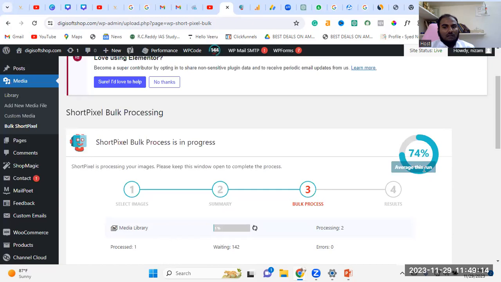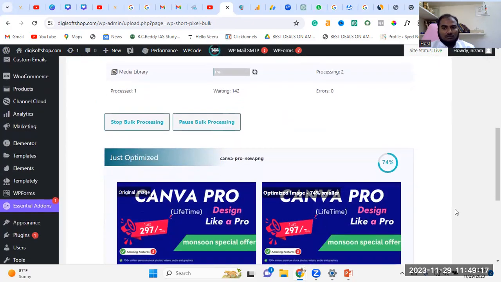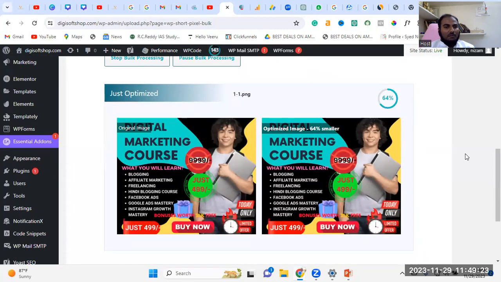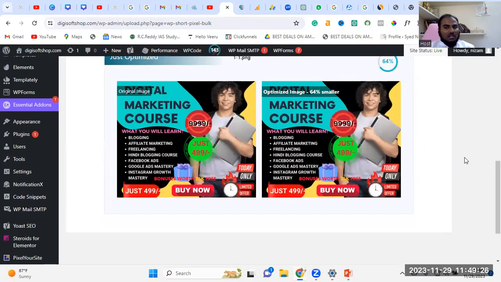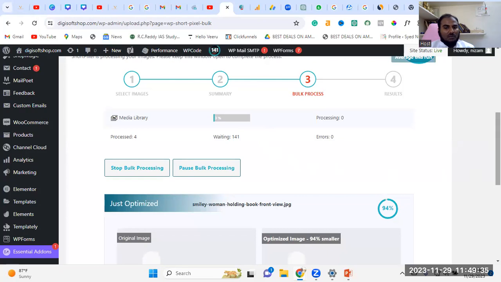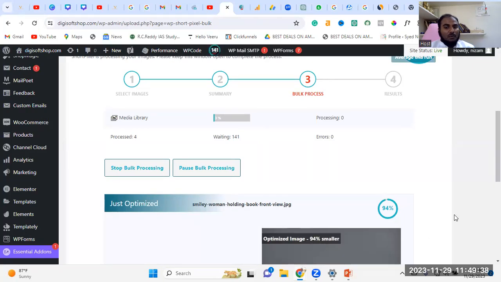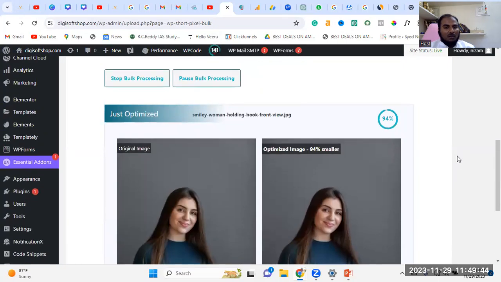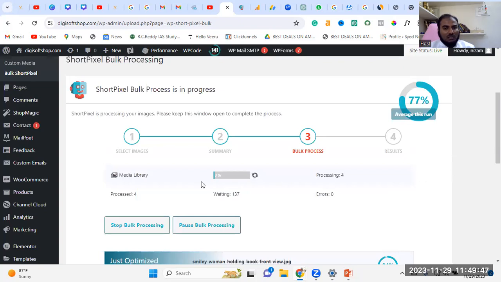Still it is going on. The average runtime is going on. We can see here the images, whatever images we have. It has started optimizing the data. It is going to the media library and starting the whole image optimization process. See, the image is optimized 94% smaller. 94% smaller sizes have already been done, it is showing us. When it reaches 100%, then our complete website will be 100% optimized.